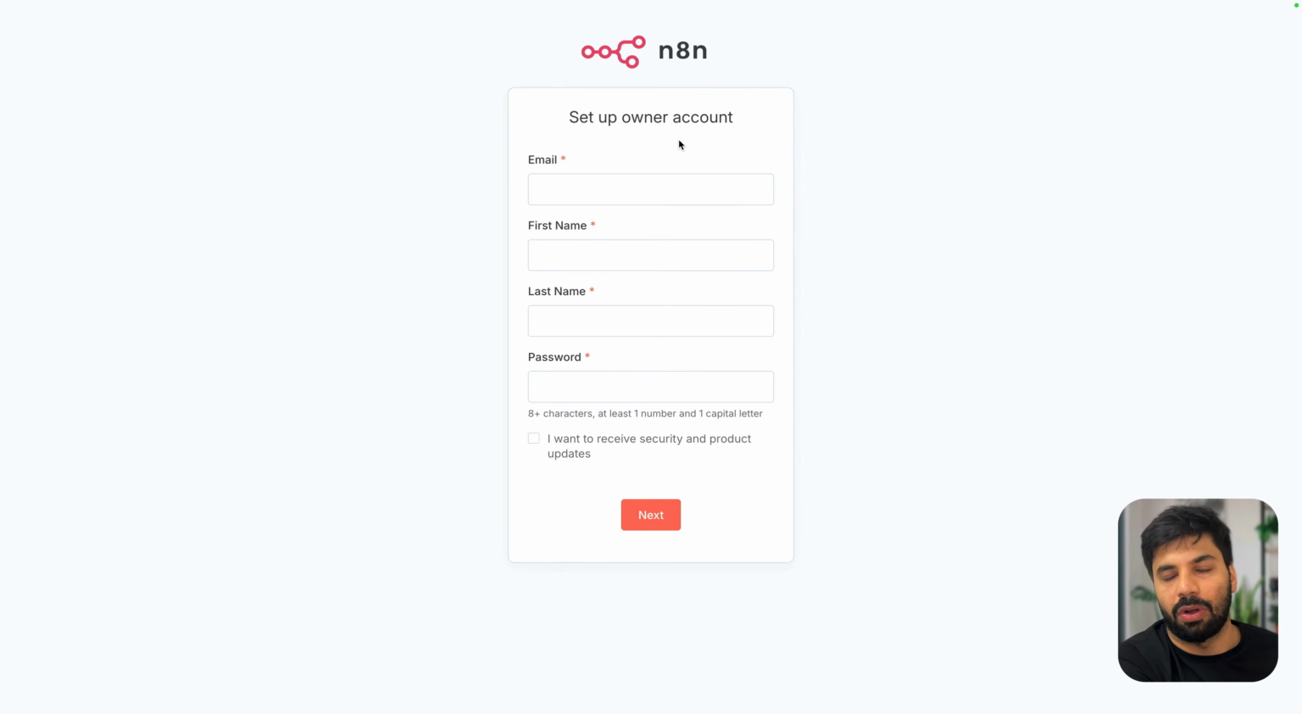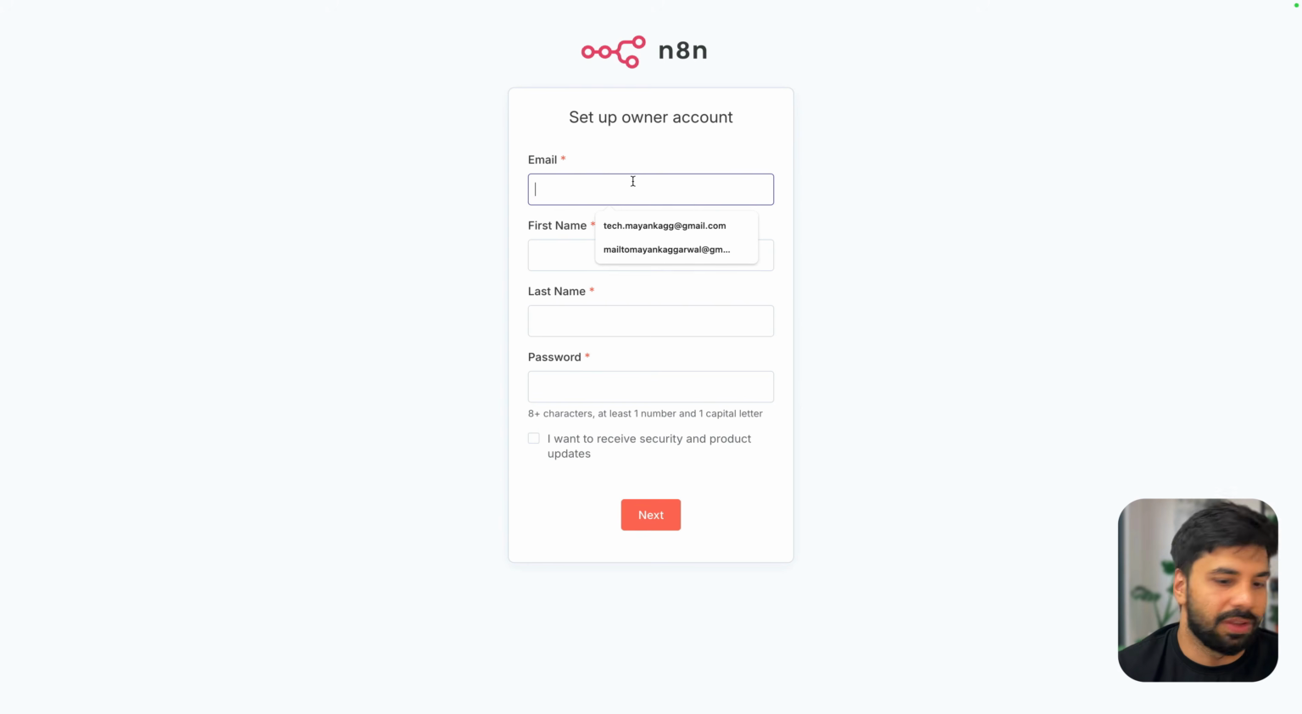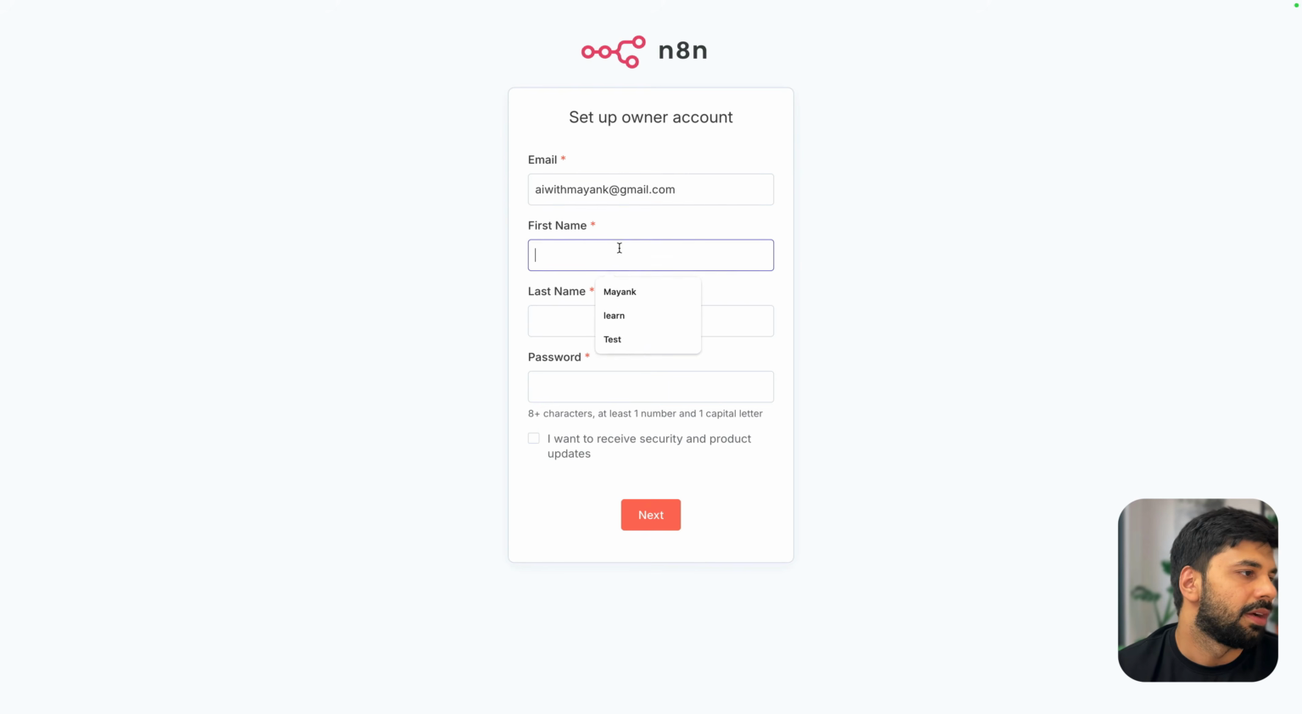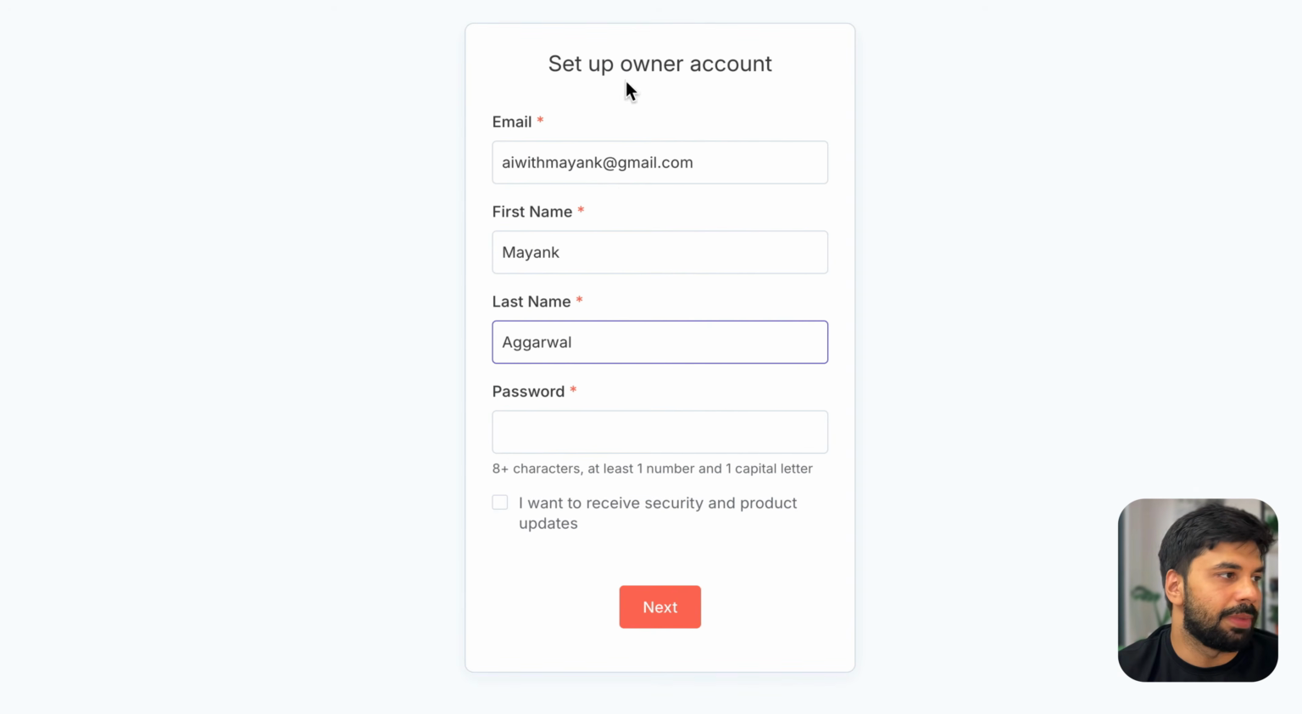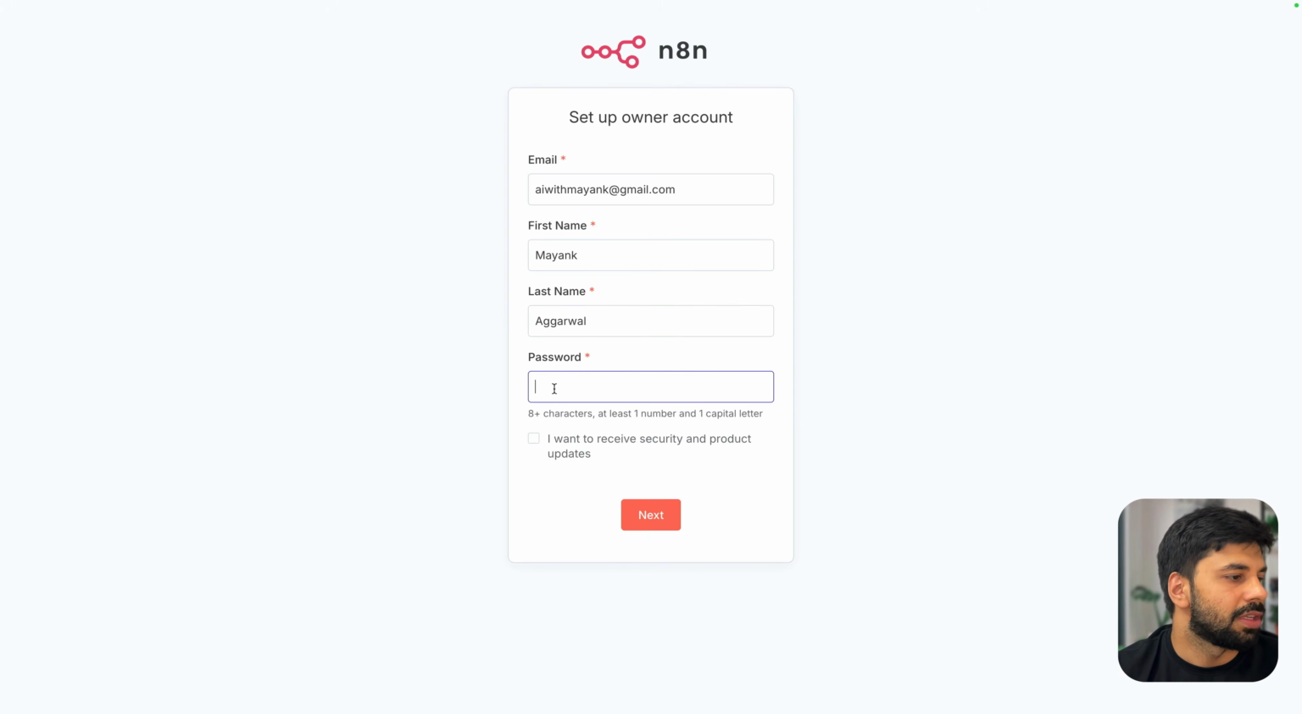Like if you will start from scratch for n8n on their website. Now I can sign up with simple things: mayank@gmail.com, first name Mayank, then Agarwal. And if you face any issue, you can mail me at this email as well. Password, I think we can provide anything. So hopefully that should not be the problem. And I can do next.